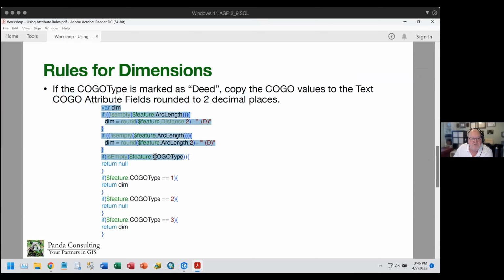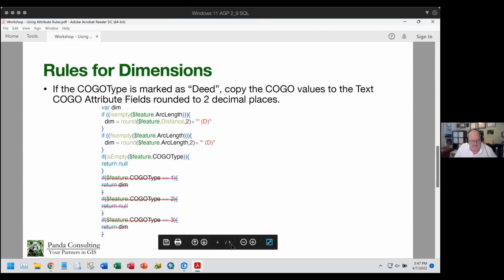This first portion tests to see whether it's a curve or a straight line. And once it does that, it then has this variable fully populated and ready. And then we determine what's the value in the COGO type field, and whether or not to stick those variable values in there, or whether to not do it.